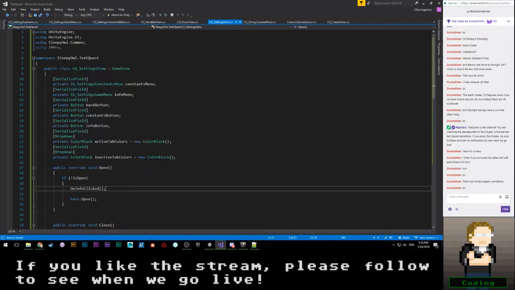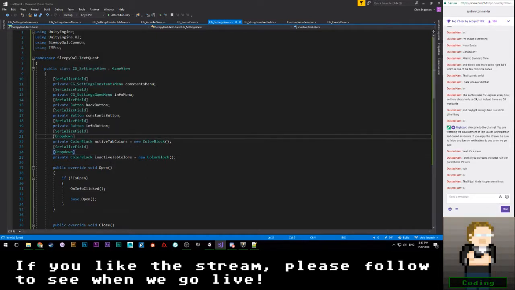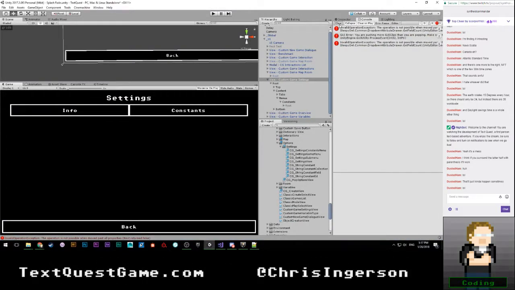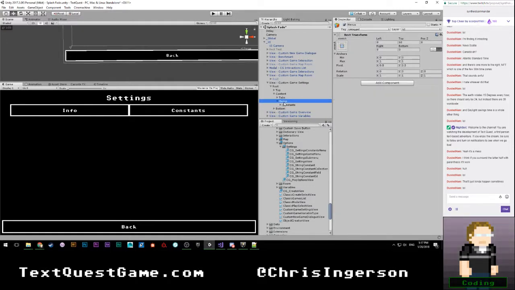Let's go ahead and go back here to our settings view. I guess our color block is not going to use a drop down because apparently that just breaks things in half. Let's get rid of you. I have no idea why it's doing that, but it's very annoying that it did. I guess that's fine. We'll just go ahead and start making our submenus again.